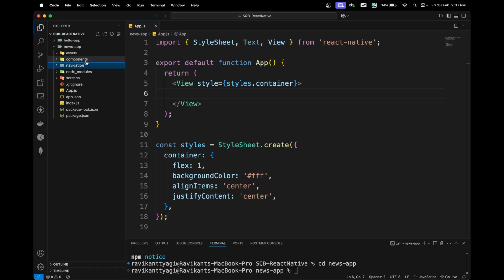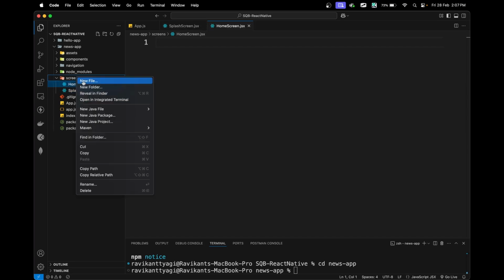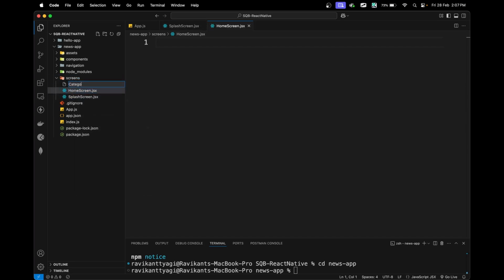Three directories are there. Let's go to screens, and there will be three screens mainly in our project. One will be the splash screen .jsx. Second one is going to be the home screen .jsx, and third screen is going to be the category page. Category page means that in whichever category of news I want to see, if I want to see the news of sports, or education, science and technology, for that we have this category screen.